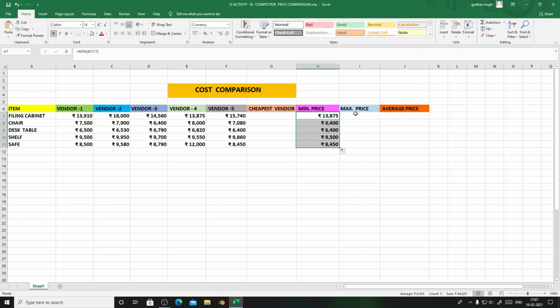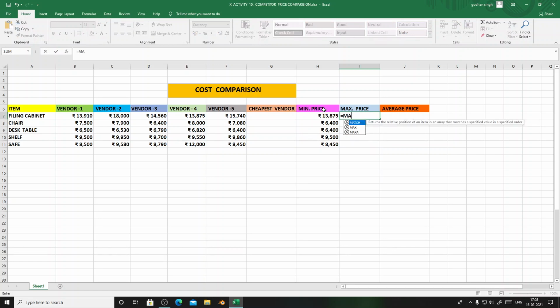Now let us find the maximum price. Why the maximum price? So that we can know the difference between the minimum price and the maximum price. We'll have an idea of how far the price of the item can go. For that we'll click on the first cell in which we have to find the maximum price, then equal to MAX, the formula to find the maximum price, then the curved bracket, and then we'll select the first row in which we have the prices for the filing cabinet. Then we'll close the bracket and press enter. So we are getting the maximum price, 18,000.